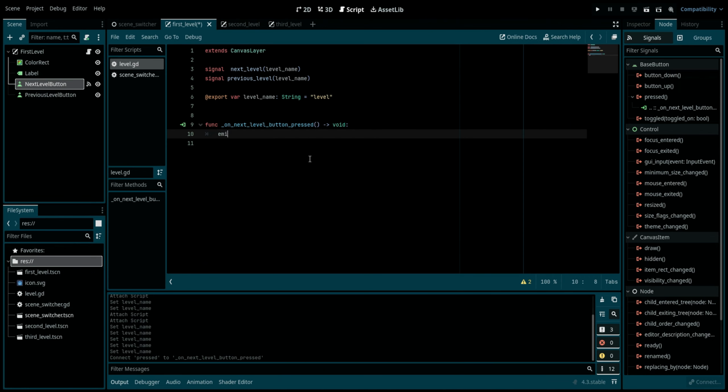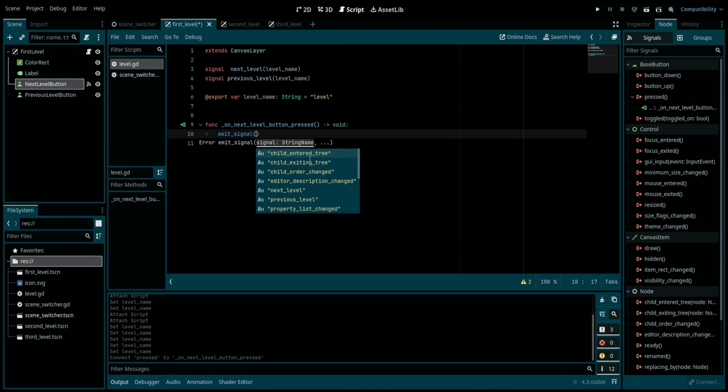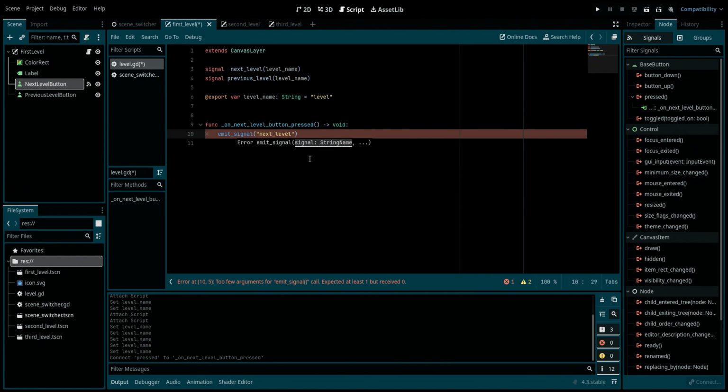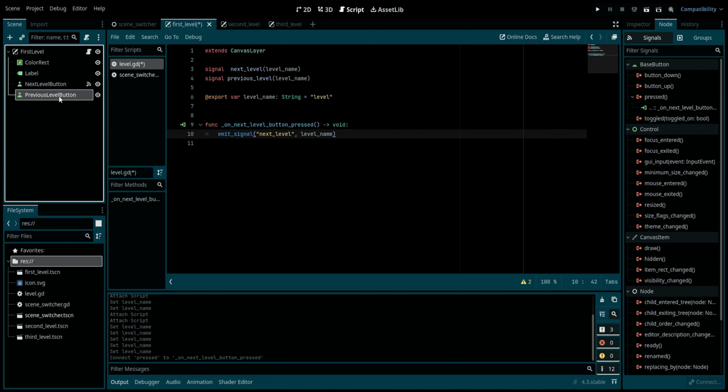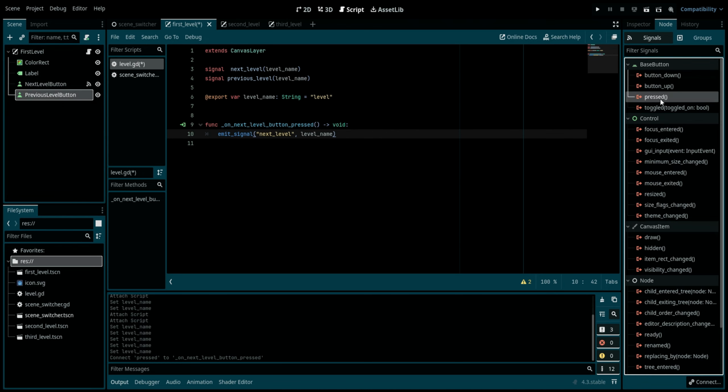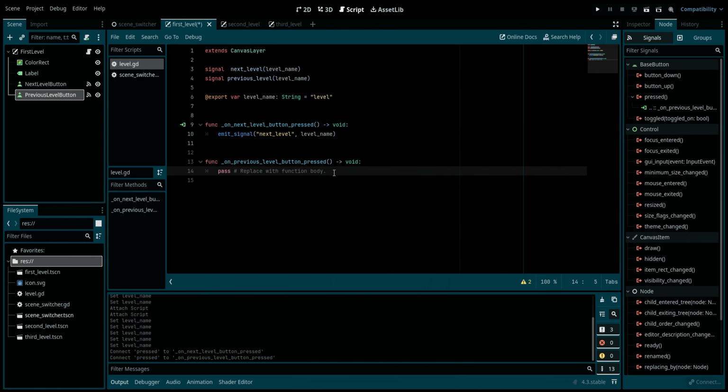Now in here we need to emit a signal each time we press the next level. So what signal we need to emit here is the next level signal, and we need to send the level name with it as a parameter. Now for the previous level button, we need to do the same thing. Go to node, double click on pressed, connect, and in here we need to emit the previous level signal, and we need to send the level name with it as a parameter.